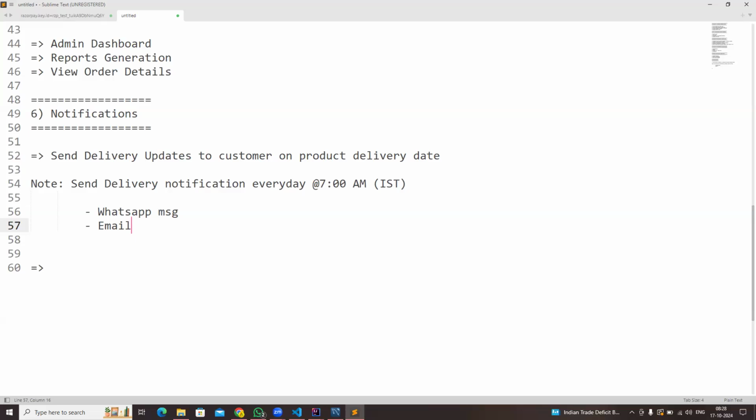Suppose today there are 1,000 deliveries available in Amazon. For all the 1,000 customers, a notification should go in the morning at 7 a.m. We have to send an automated notification. This is something like job scheduling. This is something like a batch job concept in a real-time project.